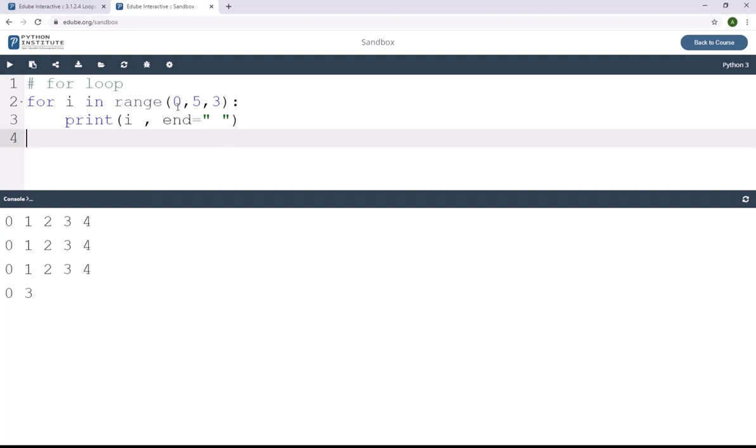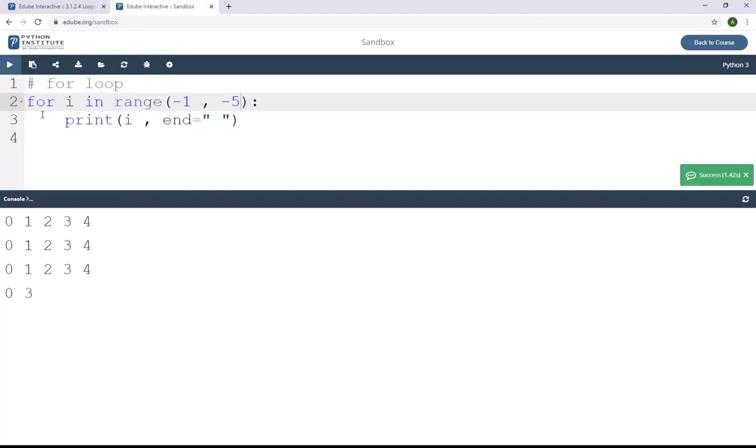Okay, so now what if we added a negative value? So what if I started from -1 all the way to -5? Sorry, can we do this? Yes, you sure you can do it, but the output is going to be nil. Why? Because you're going to start from -1.